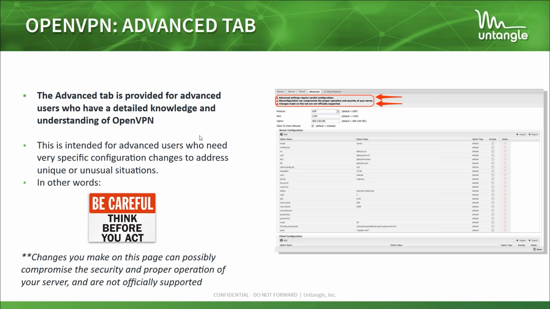The last tab is the Advanced tab. This tab is provided purely for advanced use only. It is intended for users who have a detailed knowledge and understanding of OpenVPN as a protocol, not just how it works in the Untangle itself. This is intended for users who need very specific configuration changes to address unusual or unique situations.